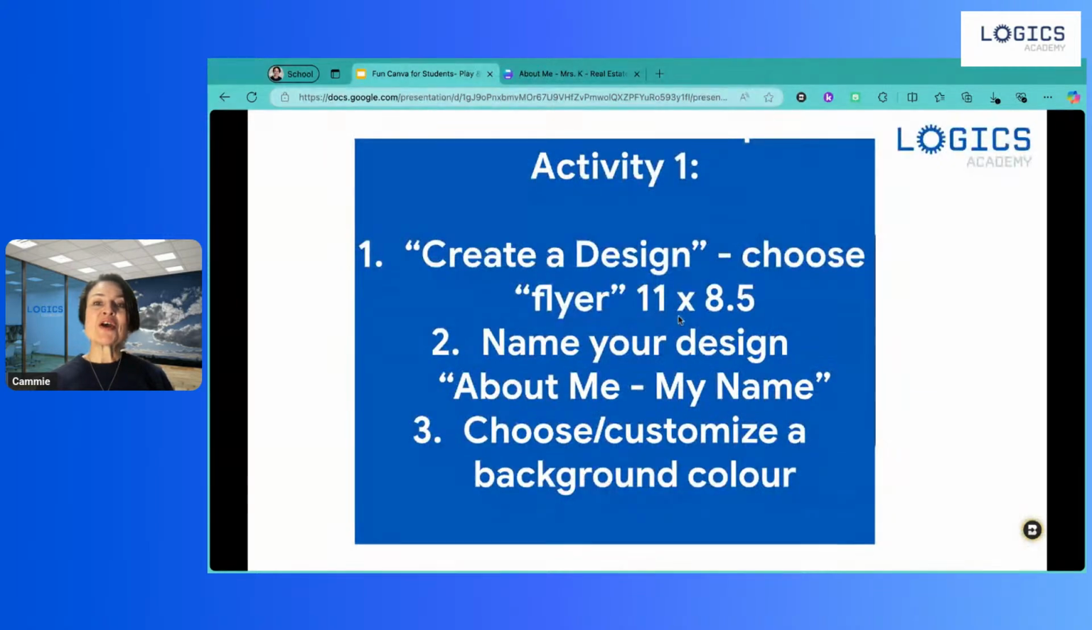So your very first activity here, we're going to give you a chance to pause the video. You're going to create that flyer. You're going to name it, because we always need to name our digital work. And then you're going to choose a customized background color. I'd love to see or hear what color you're choosing. And I'd love it if you tried out that gradient tool.